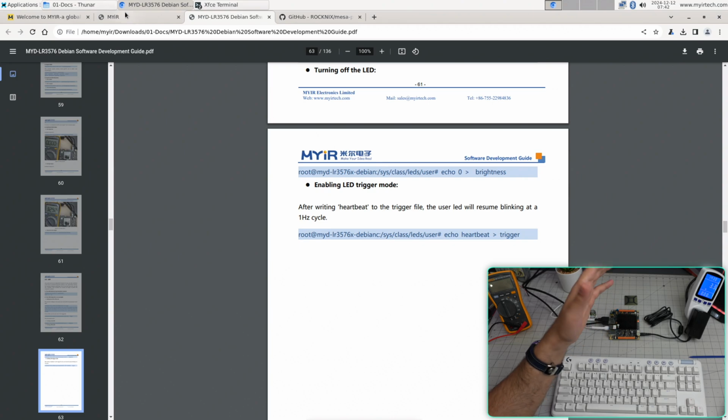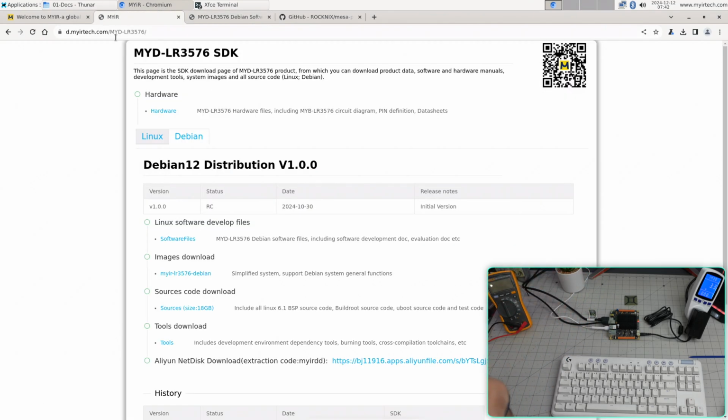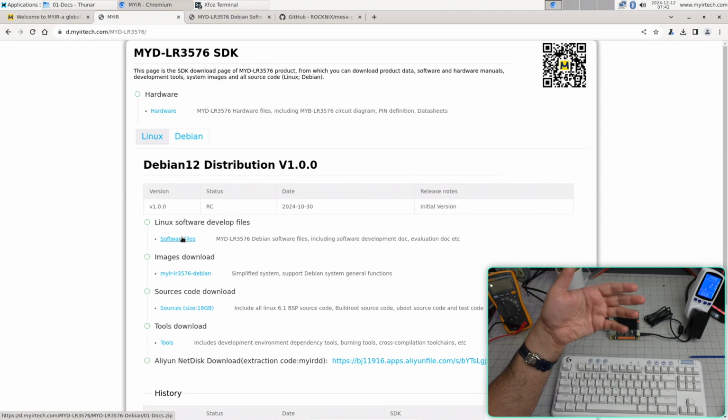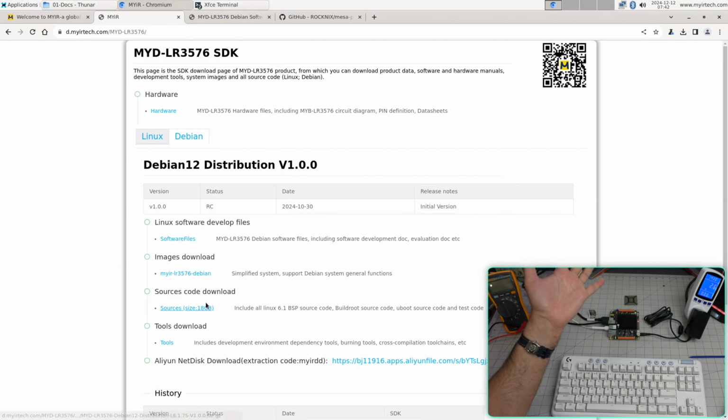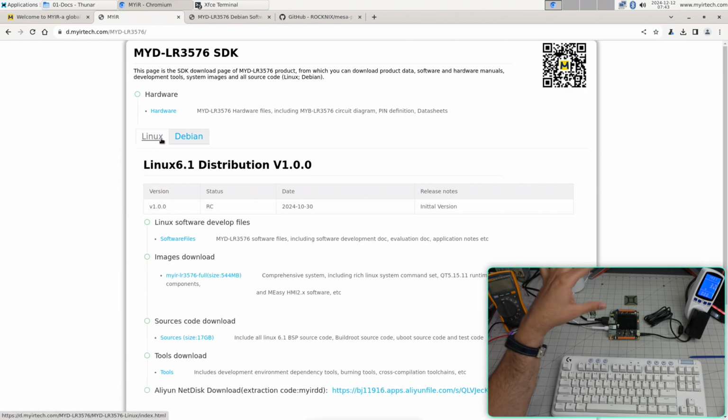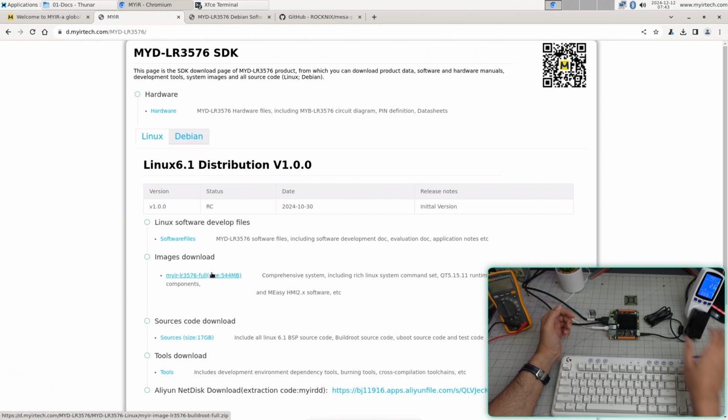Okay, so I got it from here. You just go to d.myirtech.com and the board name, basically MYD-LR3576. And I just downloaded the software files and that PDF was inside it. And the Debian that I'm showing you guys is this. Then there's sources, which is 18 gigabytes. You can compile your own Debian with this. And there's also a Linux version that is also source files, and it's very lightweight Linux coming from MYIR, that if you don't want to use the Debian and all the bells and whistles, you can just use this image.